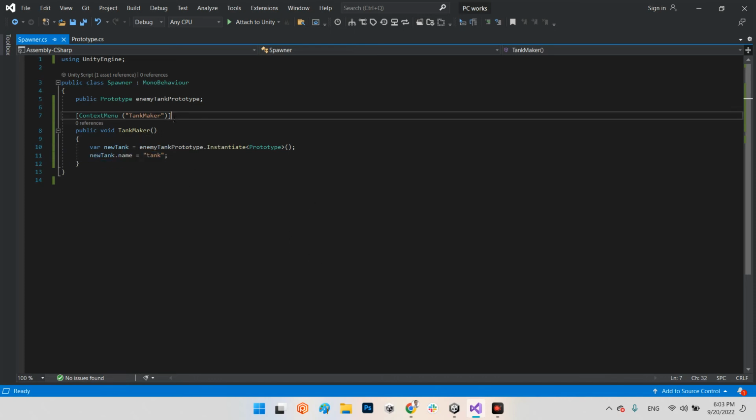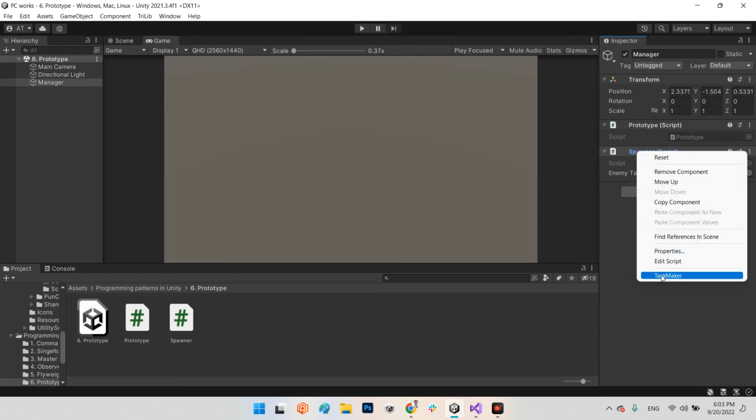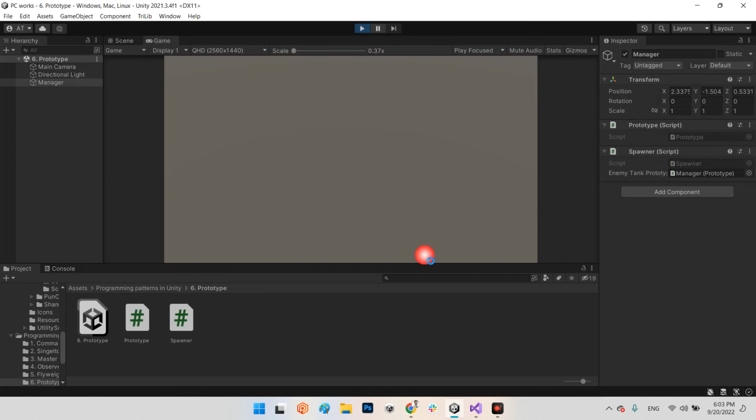Okay, I put this context menu, tank maker. You can call this function whatever you want. With this context menu, you can have access to your function from here, tank maker. There's no need to do anything else to be able to test it in the editor. Okay, let's play.